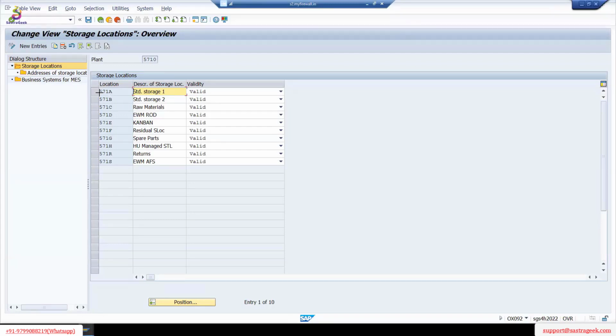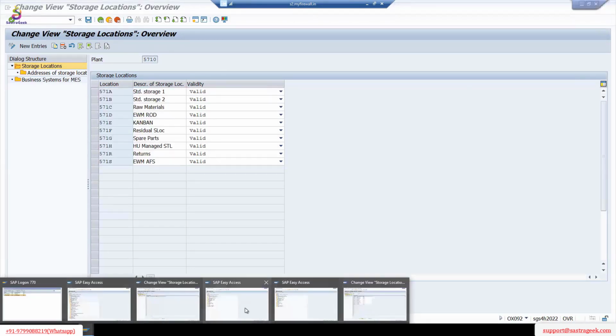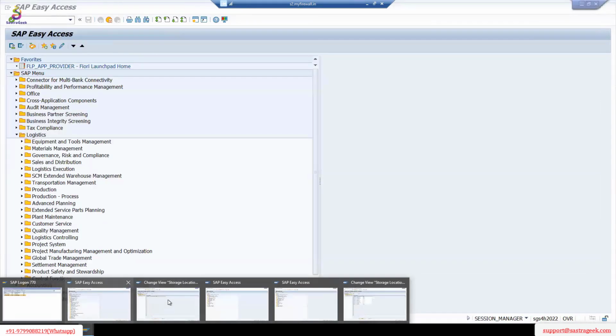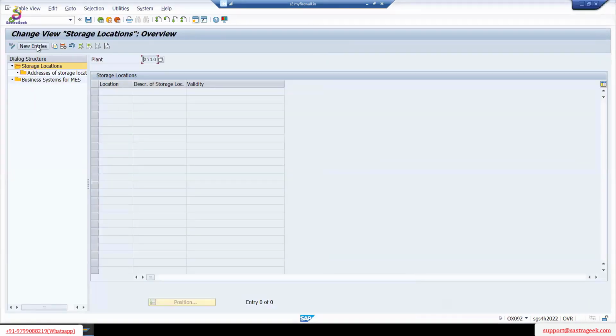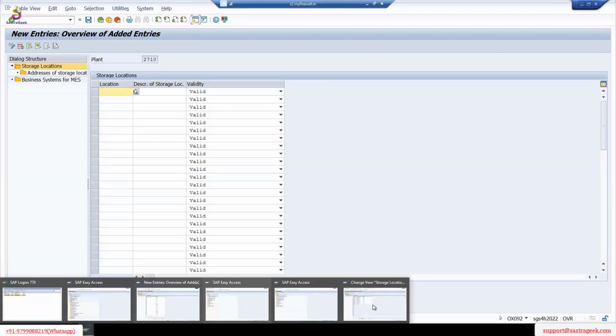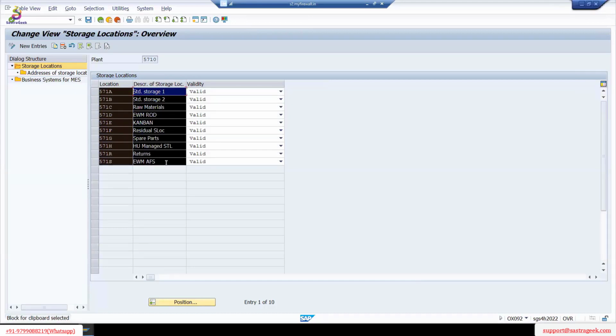Control Y. Remember Control Y. If I want to copy any lines in SAP, Control Y, Control C. Come back here to the previous one, create new entries, and just Control V. Again, I'm going back. Control Shift Y, Control C.